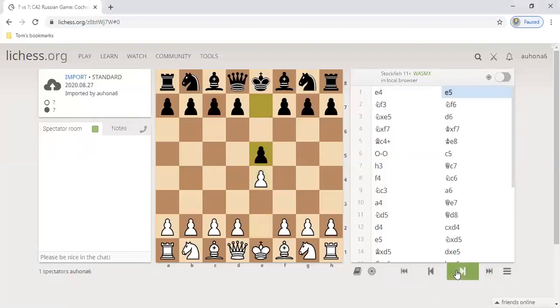E4, E5, knight F3, knight F6. Initially, this is a Petrov defense. Here, white's two main choices are knight cross D5, the classical variation, or D4, the Steinitz variation. White played knight cross E5 here. So knight cross E5 is more popular, but they often lead to the same positions, and there is no clear reason to choose one over another.